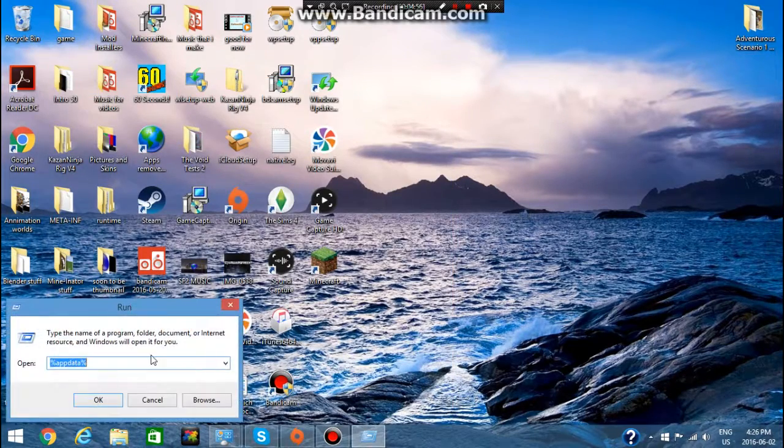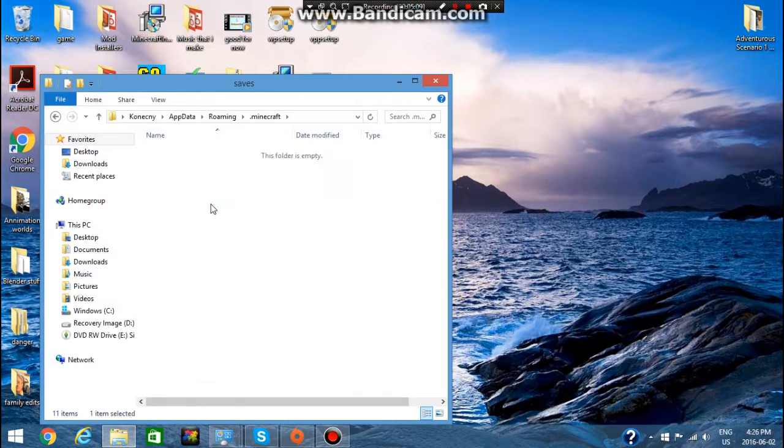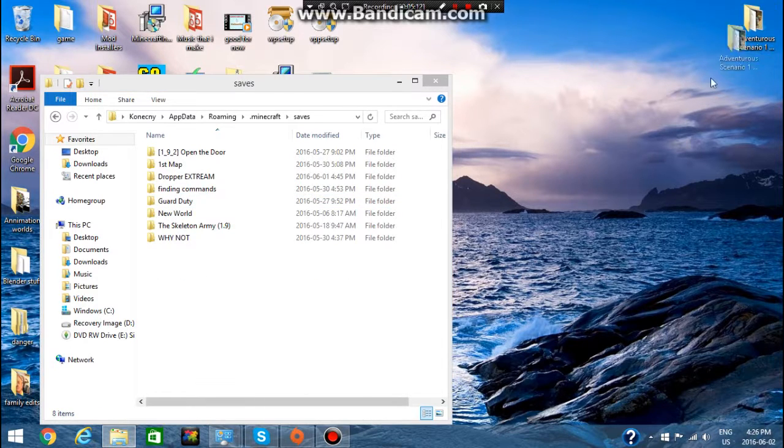Windows key and R, and if you've never done that before, you have to type in percent, A, P, P, D, A, T, A, and percent. Then you click OK. Then you go into dot Minecraft, saves, and you grab it and you just pull it in.